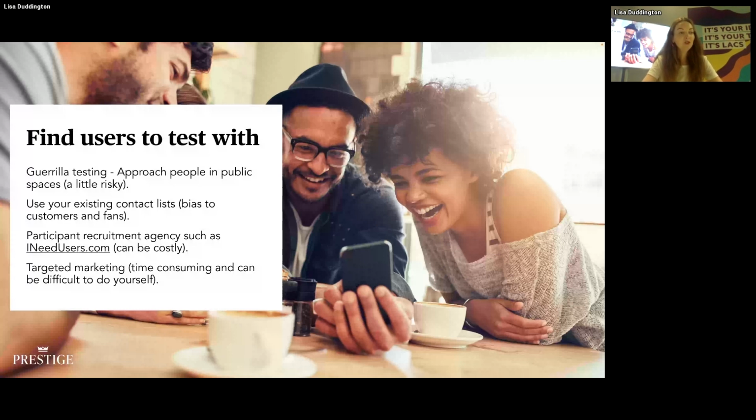And then finally, you could take on targeted marketing yourself. So you could create some adverts, you could put them online, you could put posters up around buildings. Then you would need to screen and filter those participants yourself. So that can be quite time consuming for people to do and might be quite difficult for some people as well. So there you've got several options that you can choose from.